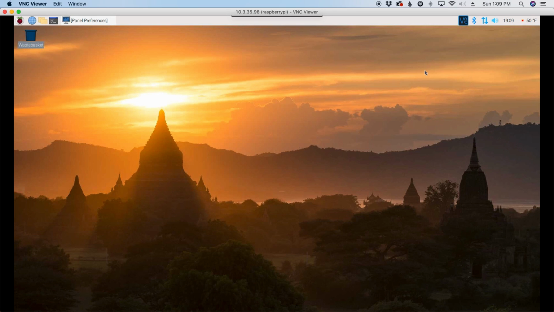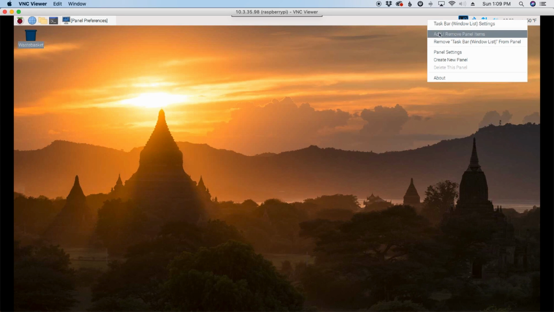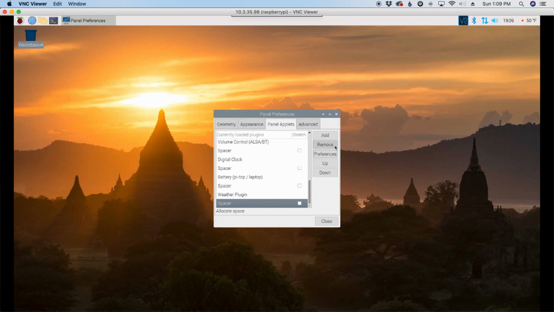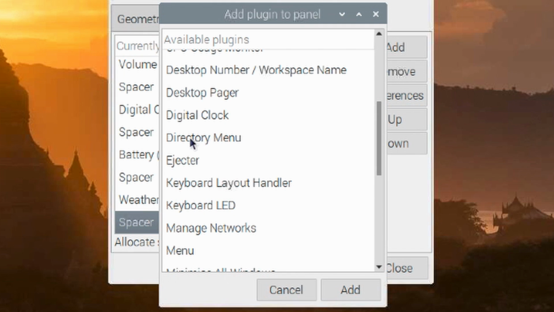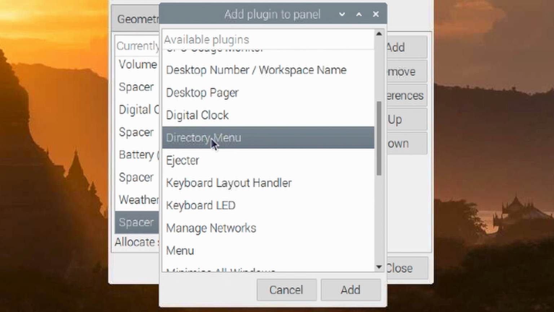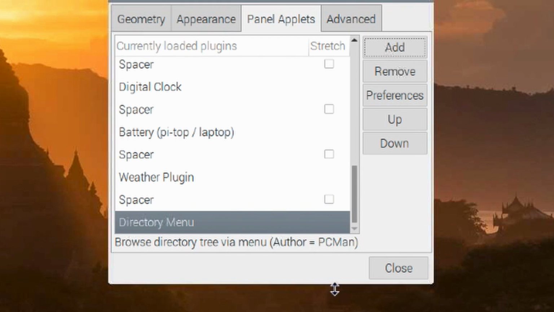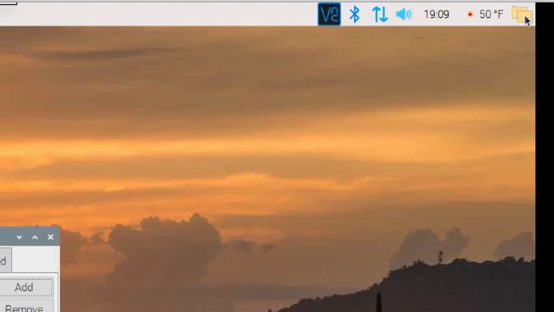Okay, now something else that I like here, I'm going to right-click again and choose Add Remove Panel Items, and then we're going to choose Add again here. Scroll down until you see the directory menu. We'll click on it and then click Add. Now you get this new icon up here.